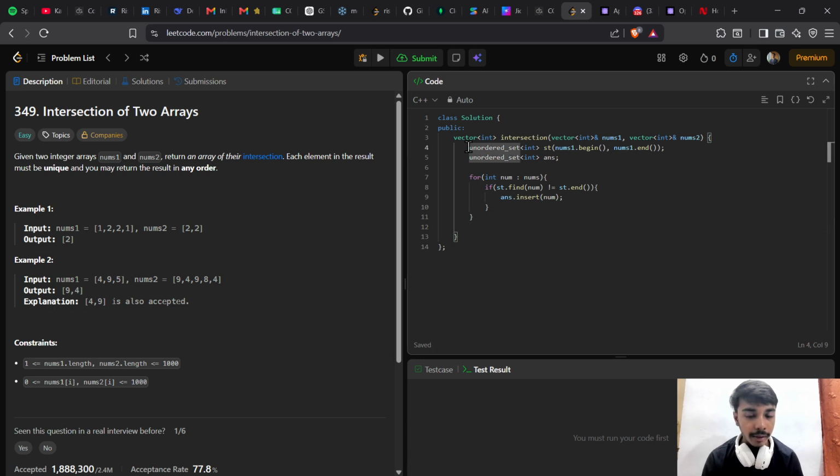What we are doing over here is, we have an unordered set named st. In st we have all the values of nums1, and here it would be nums2. We are traversing through nums2. If any element of nums2 is found in nums1, then we can insert it in the answer basically.